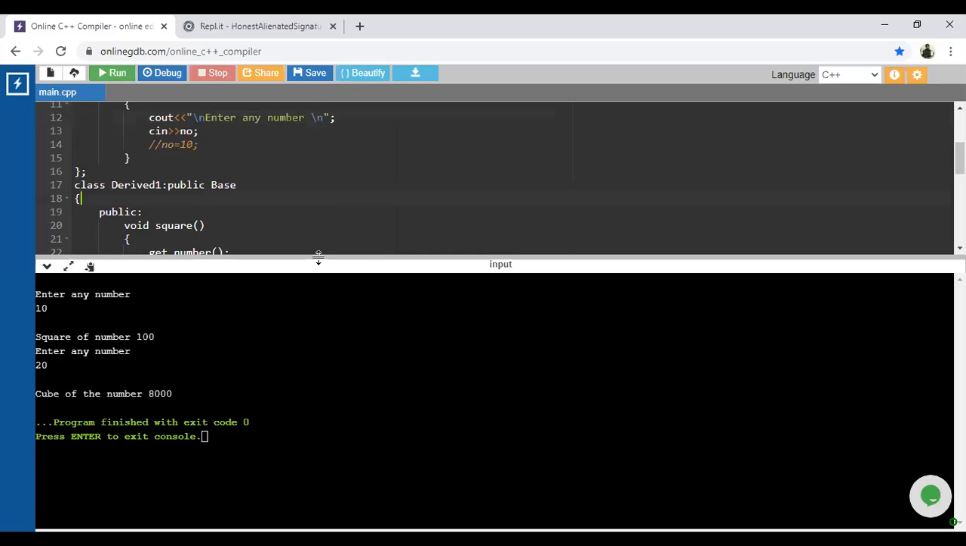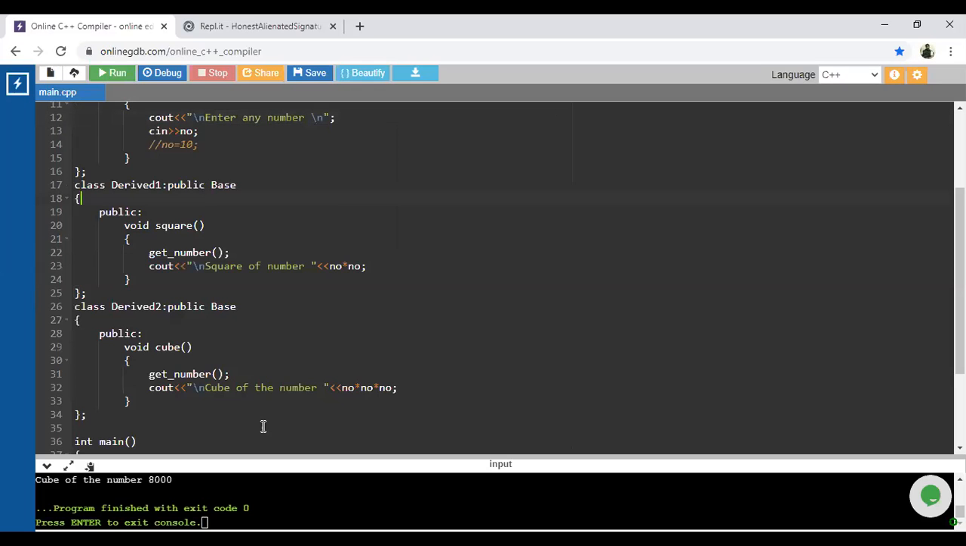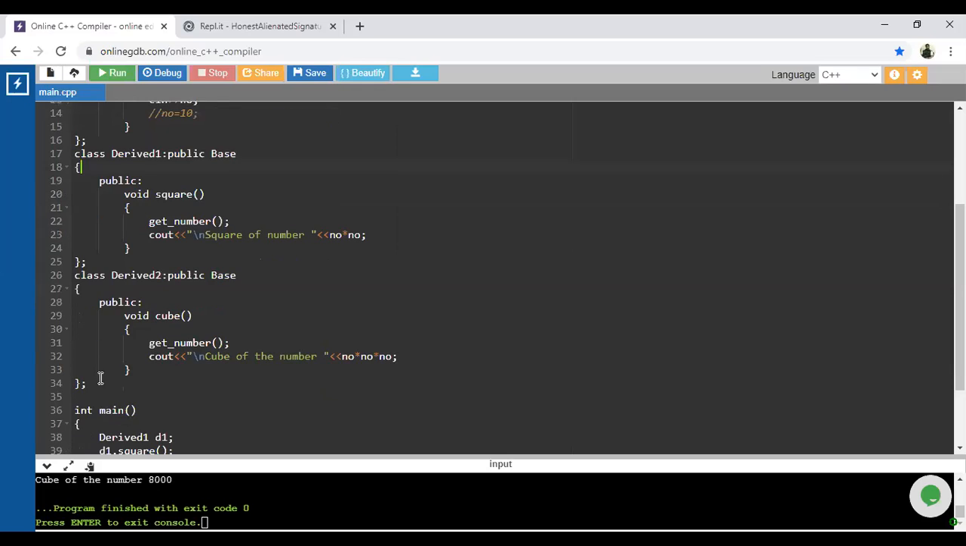So this is nothing but derived classes. Again, suppose we want to use one more class for that particular base, and I will name it derived 3, and I am again using that particular base function.